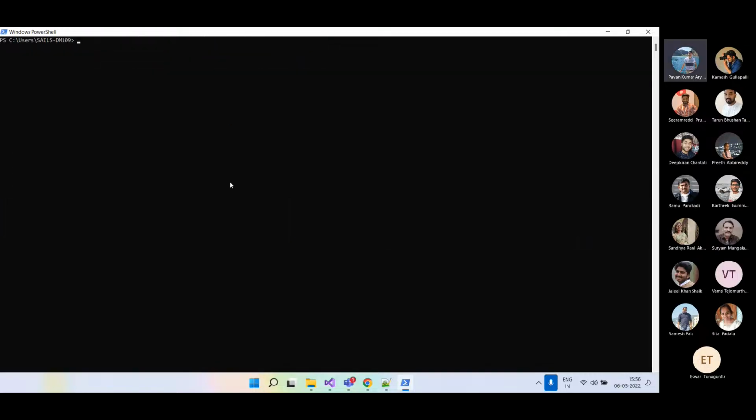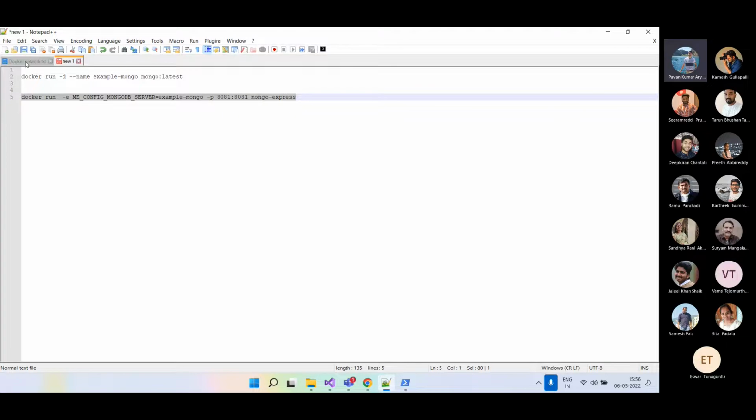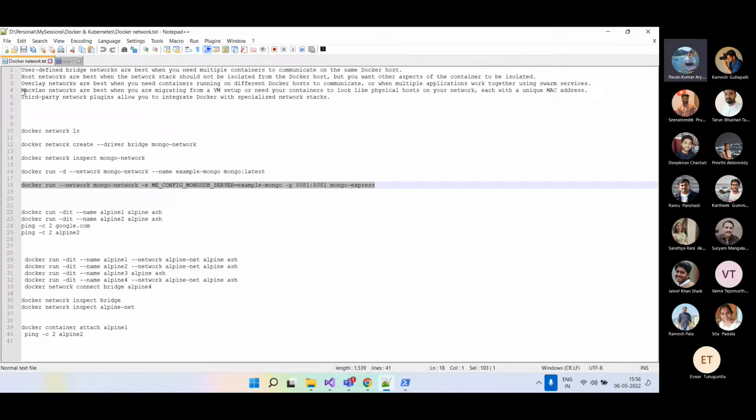Now let me create a network. Let me introduce you to what a network is. These are the networks. You can use this command to see the list of all the networks available on your machine. There are three different types of networks: bridge, host, and overlay network, and there is something called MacVLAN networks.